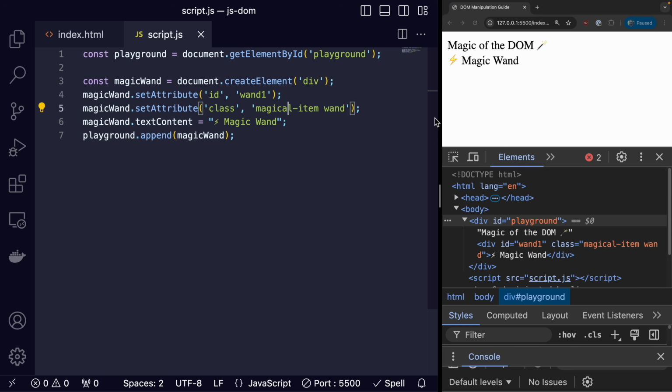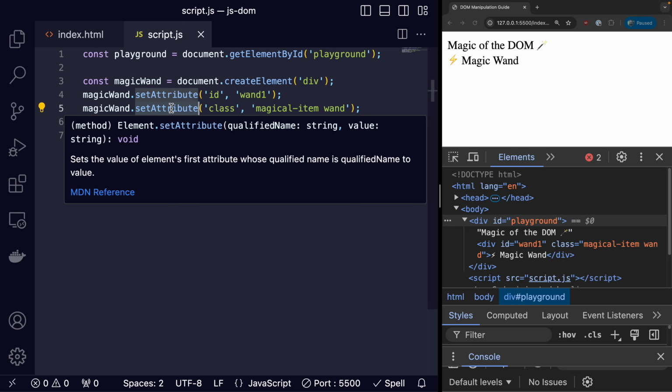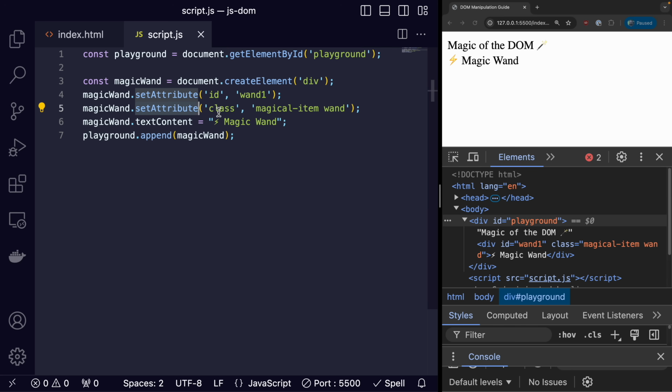So we could have created this whole thing right in the HTML file, but let's see how to create it in the JavaScript. We're creating a div. We're going to set the ID of the div to wand1. We're going to set the class of the div to "magical-item wand", and then the text content, and then append it. Let's see what the rendered HTML looks like. So if you look right here, div, ID wand1, the class, magical-item and wand, and then we have that it says magic wand inside here. The setAttribute method takes two arguments: the name of the attribute and its value. Now we can also get these attributes.